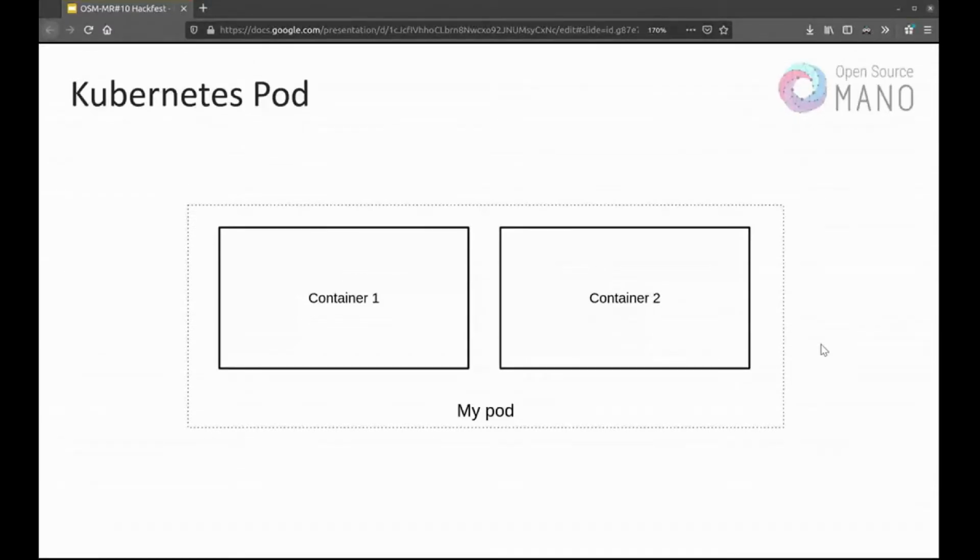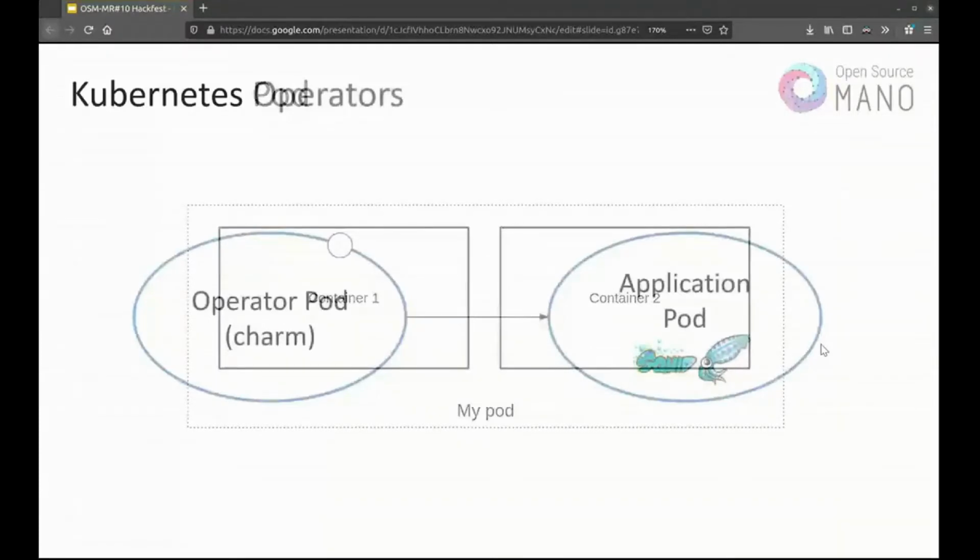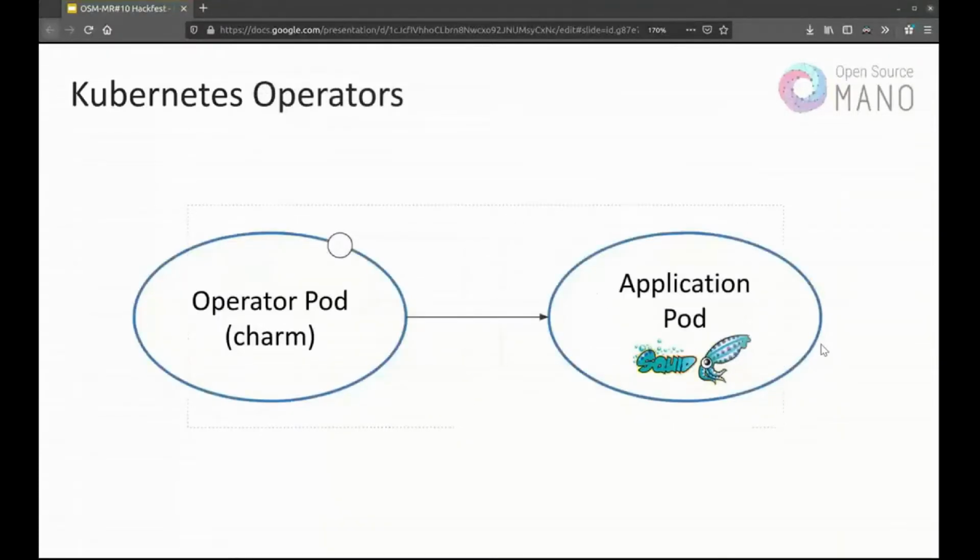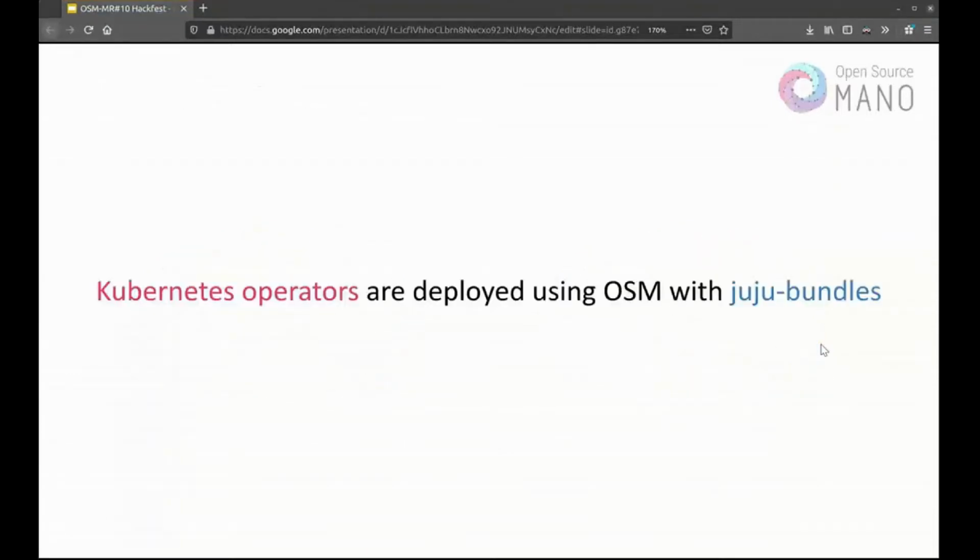So in the example that we are deploying in this session, we will find two pods. One of the pods is the operator pod, where the charm code is, and another one is the application or workload pod with the application itself. So in Kubernetes, Kubernetes operators are deployed in OSM using Juju bundles. So I'm going to explain very briefly what the Juju bundle is. It's a really simple concept that you will understand right away.